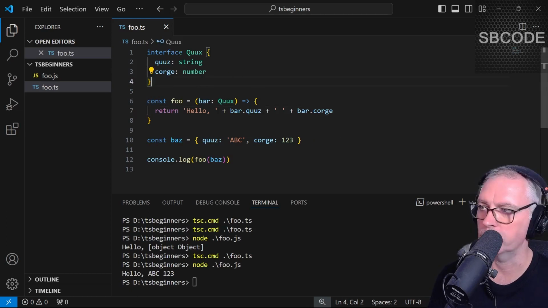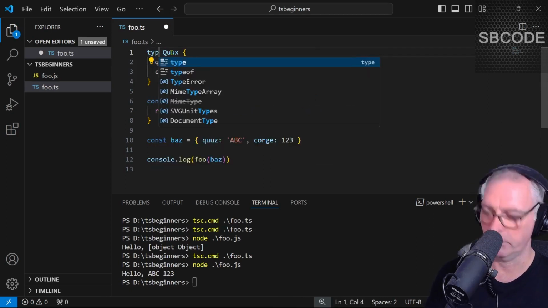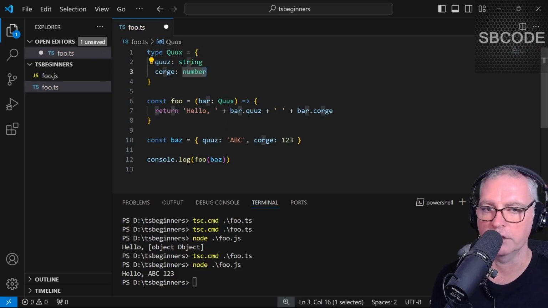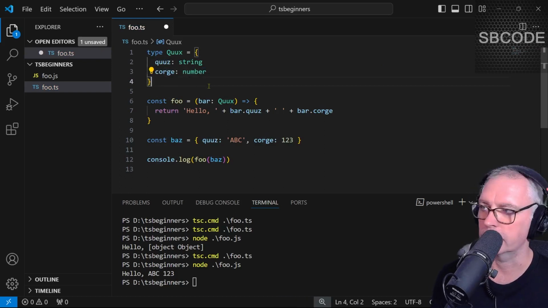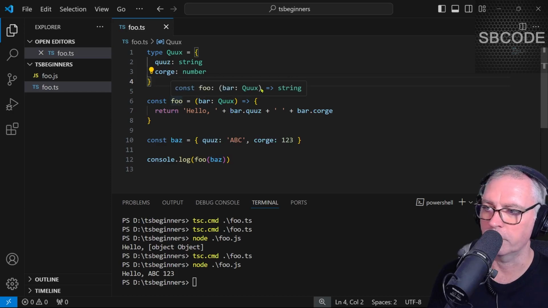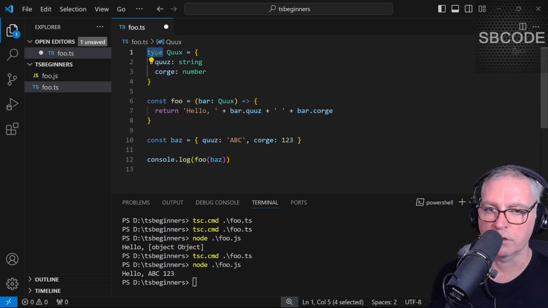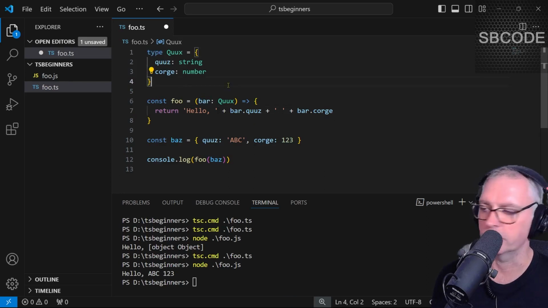Okay, so that's quite a simple interface. Now, also, we could create a type alias. So instead of writing the word interface, we can write type, but then you've got to put an equal sign there. And that is pretty much a different syntax, but it works in exactly the same way. Control S, so we can see foo needs a QUUX, and bar, which is a QUUX inside this method, has these two properties. So in this case, whether you use interface or type doesn't really matter. It's only very simple what we're doing here.